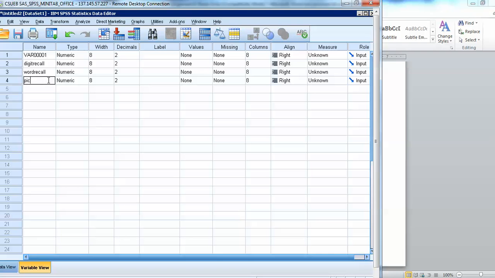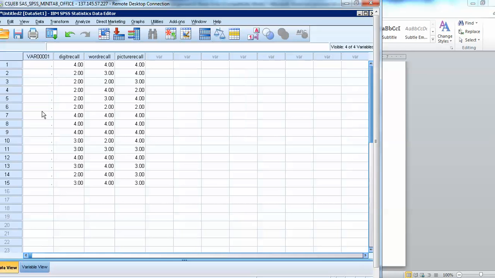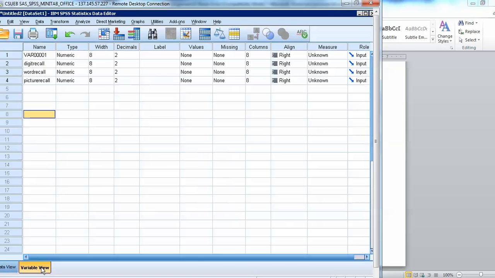Now what we want to call this variable is transfer status. So let's go back to variable view. Let's delete this. We'll call it transfer status. One word. And it has to say numeric, even though it's not really numeric. That's just the way SPSS wants it. Let's go back to data view.